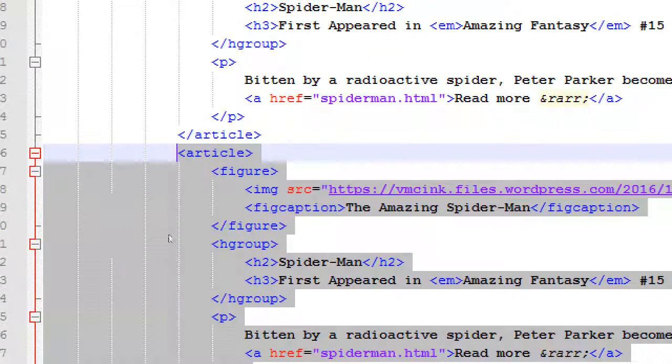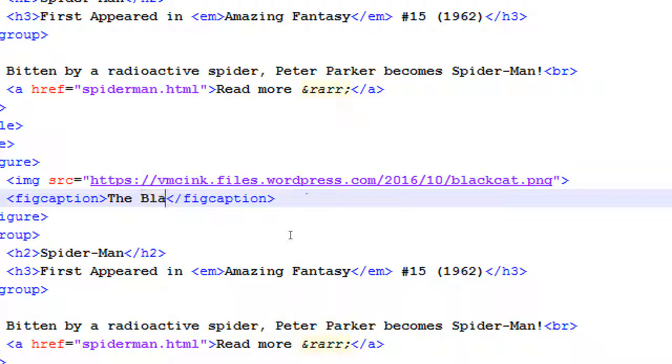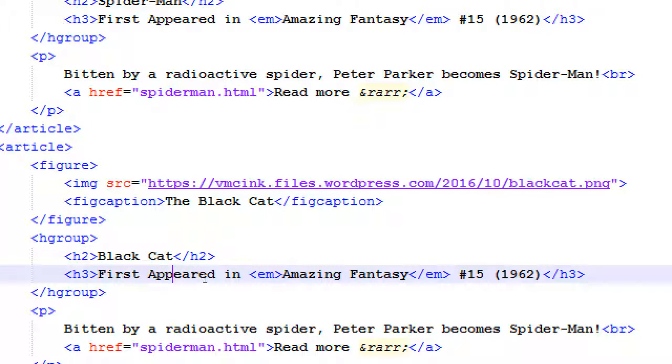For example, the link to the picture now is blackcat, lowercase, no spaces. The figcaption is the Black Cat. The H2 is Black Cat, or anything Black Cat. First appeared in, so we'll say here, inside of the emphasis, the comic. It's still going to say first appeared in something. The something is the comic Amazing Spider-Man, number 194, in 1979.